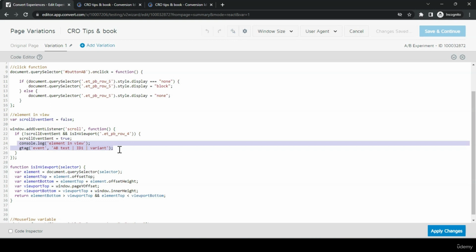The second method to do this might not be possible in your testing tool. In some testing tools, you can place the script in the targeting of your A/B test. In that case, the test will only be triggered when the element is in view. Therefore, users will only be counted in the experiment if they see the element you're testing on.